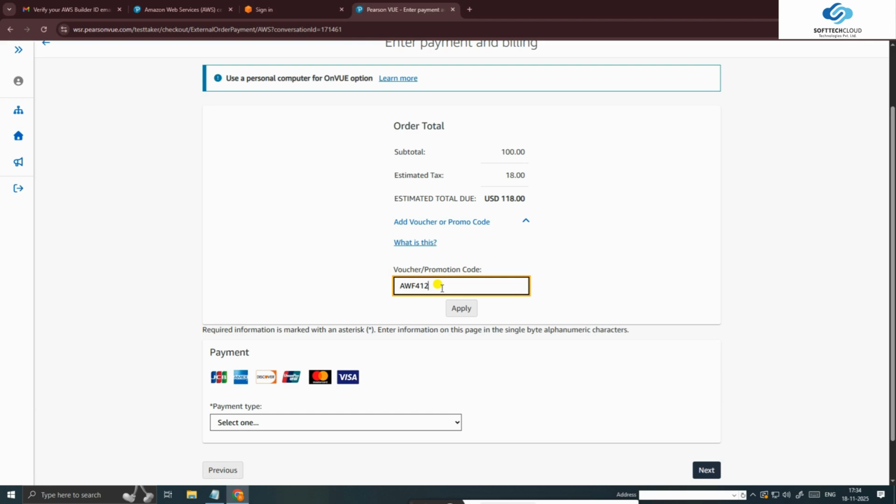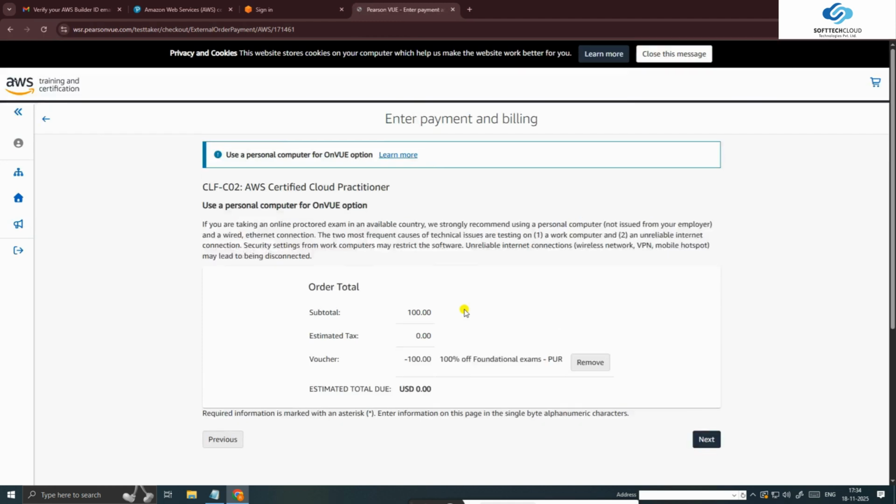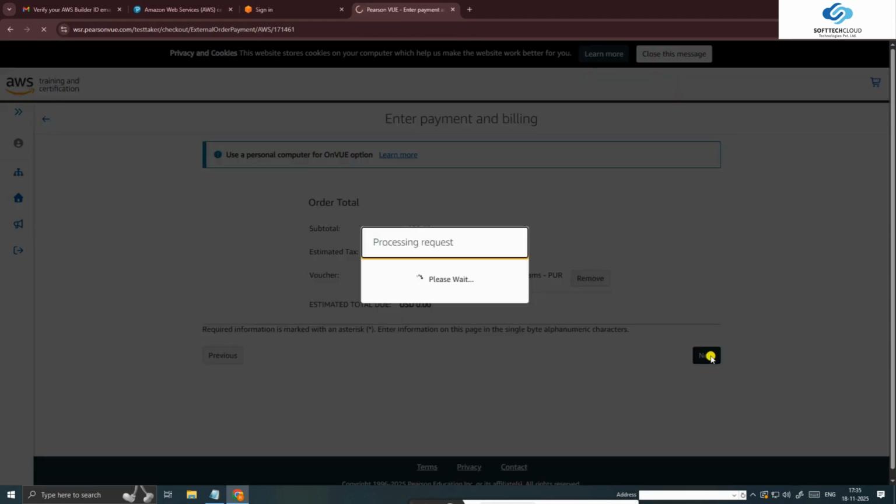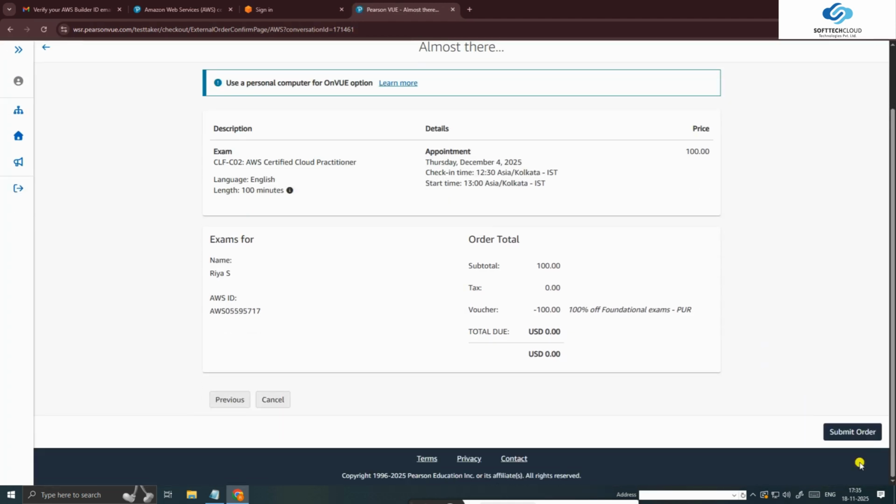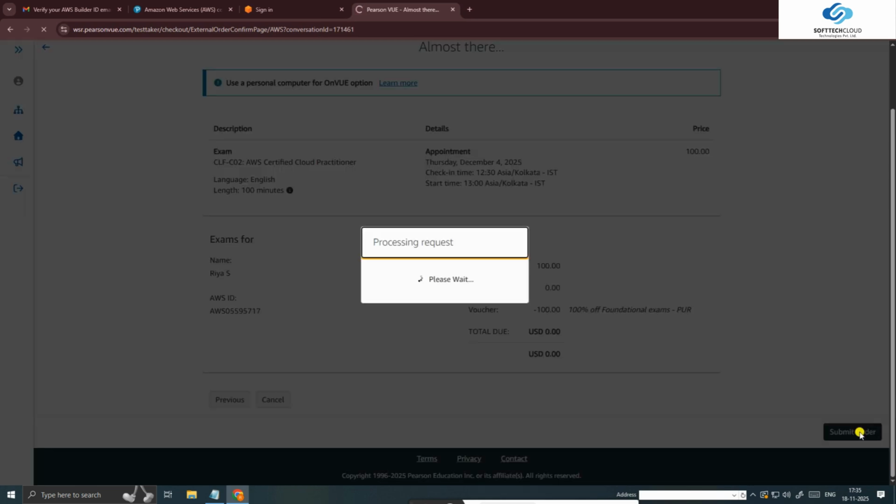I'm entering the voucher. Then apply. Next, submit order. Here the exam registration is done.